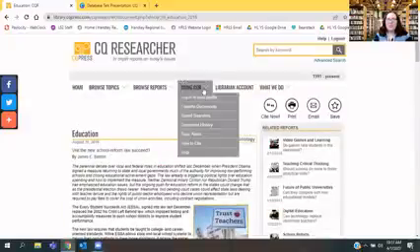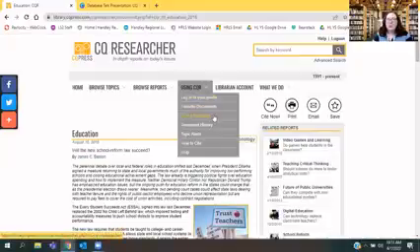In addition, there are other things you can do with CQ Researcher. You can save documents to find in your favorite documents. You can save searches. You can view your document history and set topic alerts. They also include a section on how to cite CQ Researcher if you are interested in creating your own citations rather than using the citations they provide.